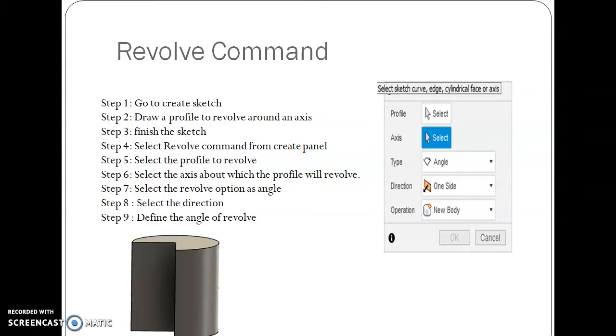To create a solid cylinder, first go to create a sketch, then draw a profile to revolve around an axis. Here I am showing you a cross section of a cylinder along the axis. So as you can see, the cross section is a rectangle. If I revolve this rectangle around this axis, then it will create a solid cylinder. These are the steps you have to follow.